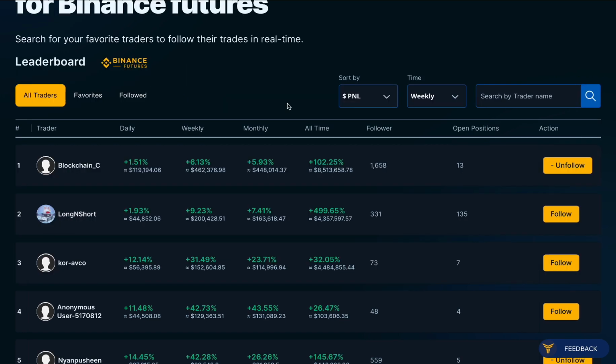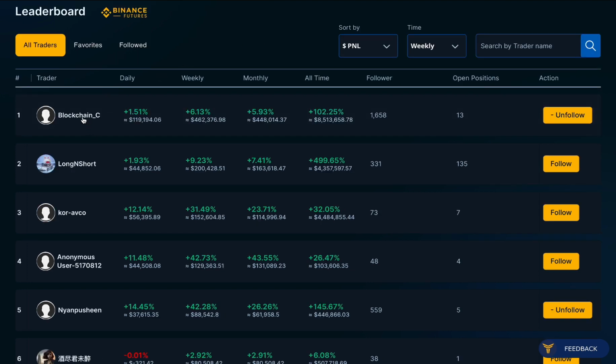The leaderboard can easily be sorted by P&L in USD or ROI in percentage. You can also choose between different time frames, for example daily, weekly, monthly or all time. For this example, we will stay with the default sorting, which is P&L in a weekly time frame, and we will search for profitable traders we want to follow. On the leaderboard, you can see the trader name and their different performance statistics.